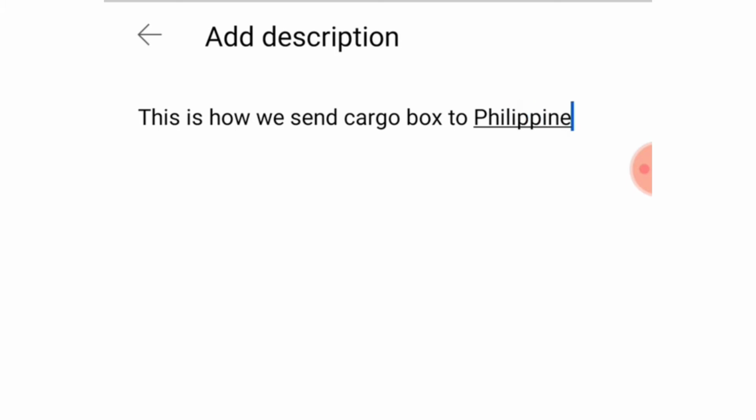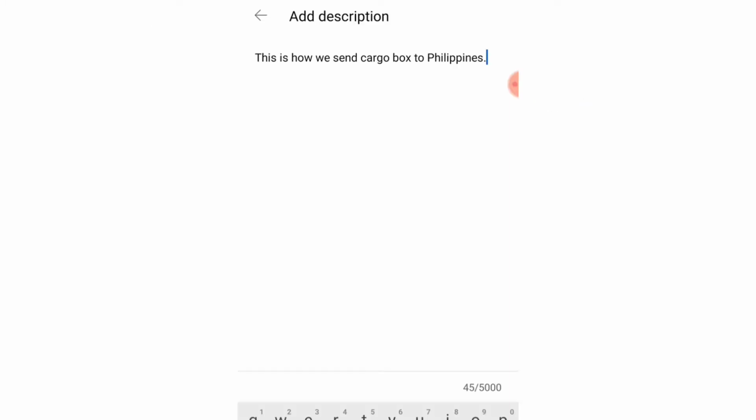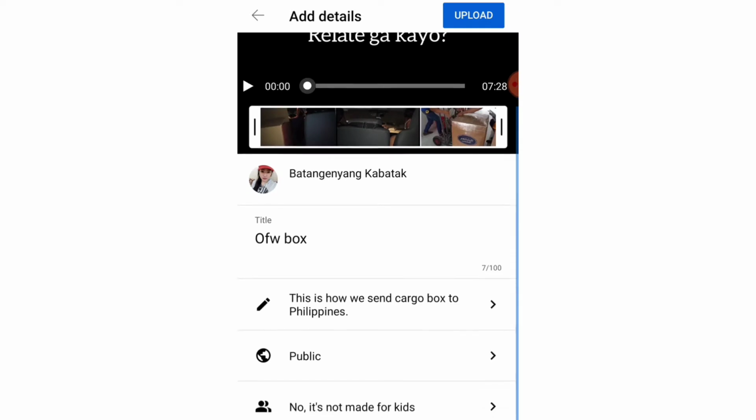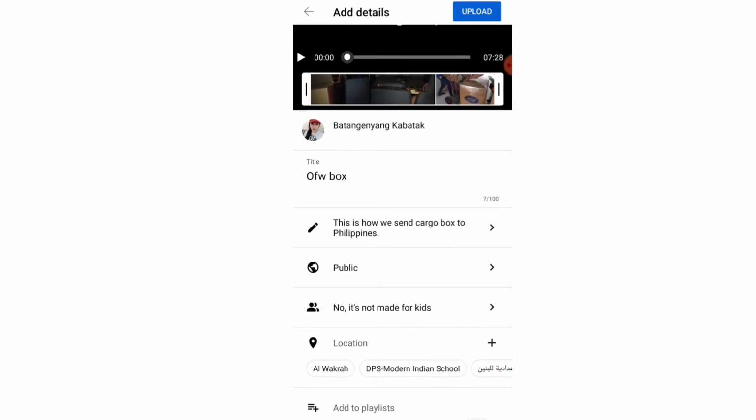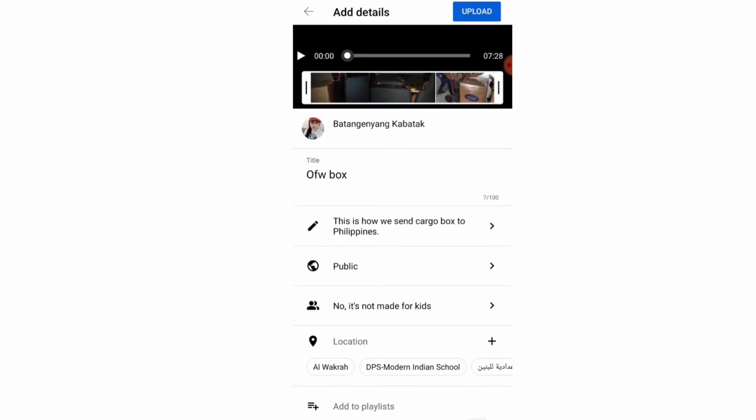Description. This is how we send cargo box to Philippines. So, just make it short, but you can add it later. Then, no, it's not made for kids. And this is the most important mga kabatak.